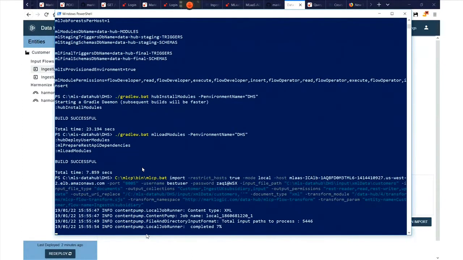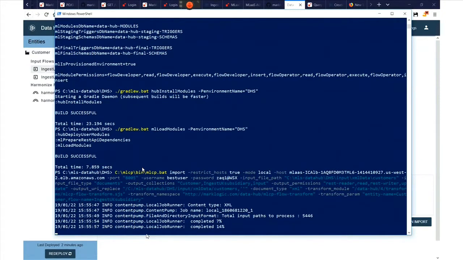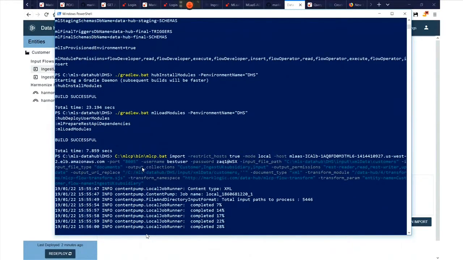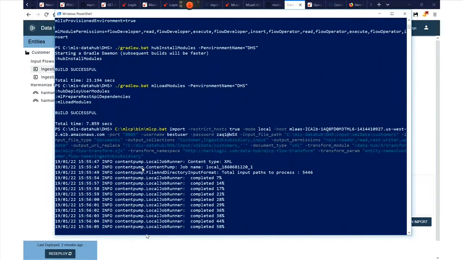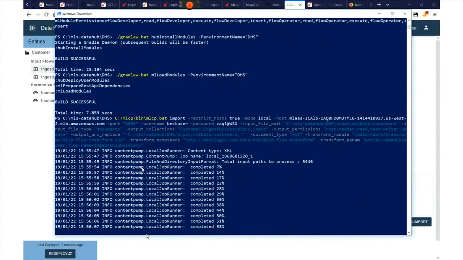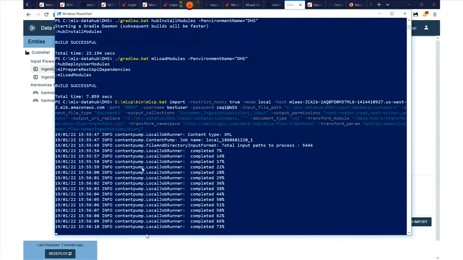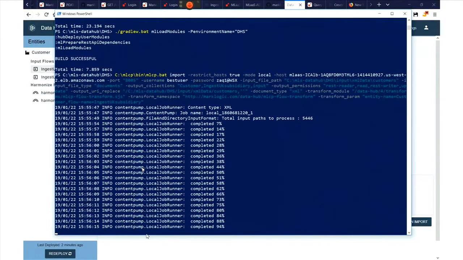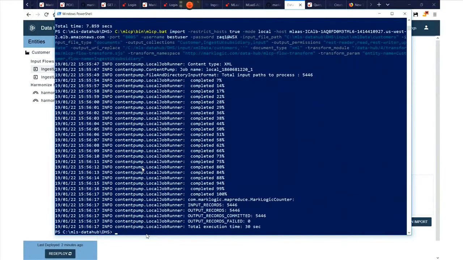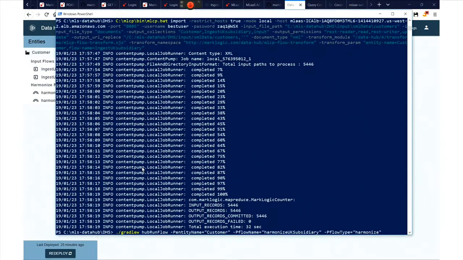As you can see here, we're ingesting data, but we're also doing a transformation here and here. This is also relatively in real time, although it depends how much data you're processing. All right, so we ingested and transformed data. The next step will be to run one of the flows. So we'll run the flow that will actually create the harmonized UK subsidiary that you've seen before.